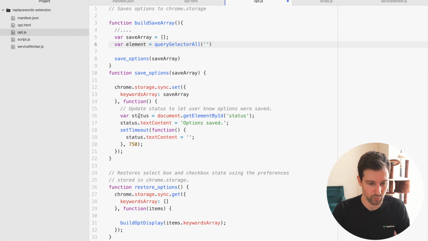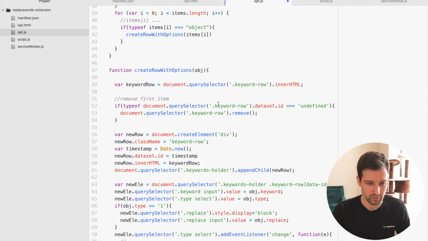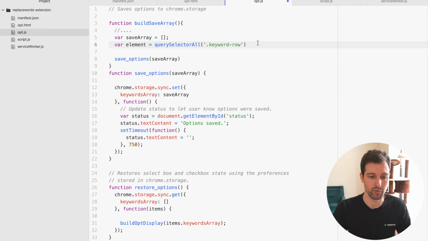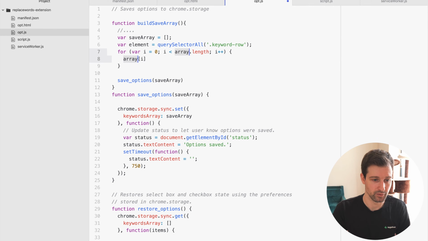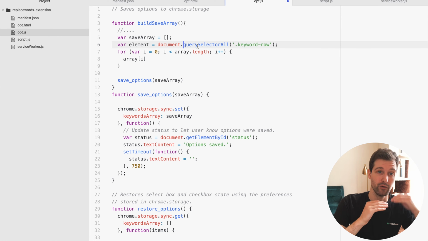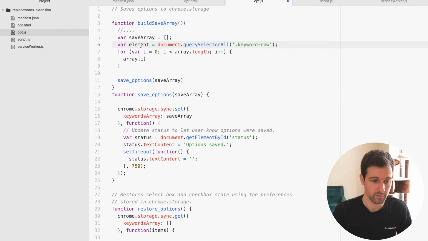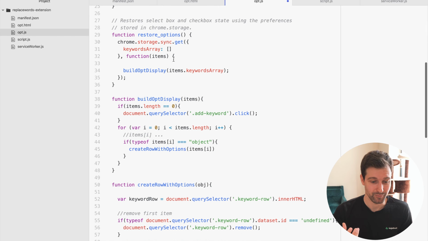So down here anyway, for querySelectorAll, we want all parts of keyword row. So we'll grab all of those rows like that. And then all we're going to do is loop through all of these elements, because document.querySelectorAll will give us an array of all of these different elements. So we can use that just here. And then we just need to do exactly what we did before, essentially, but the opposite.